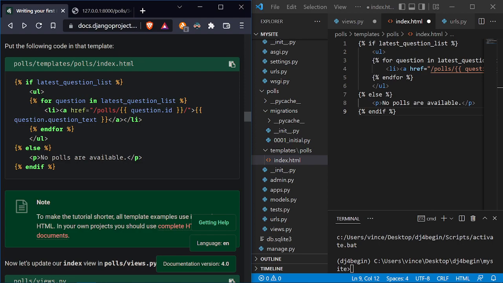So we have the if statement. If this is true, then take the unordered list. And then we have a loop. For question in latest question list, because the list is true, then for each question in the latest question list, list the post from the post question ID. How many question IDs you have, list it out for me. But before we end if, we also have else. No polls are available. Means if there's nothing to show, then there are no polls available. And end if. Easy to understand.